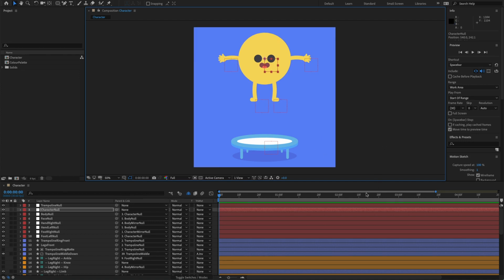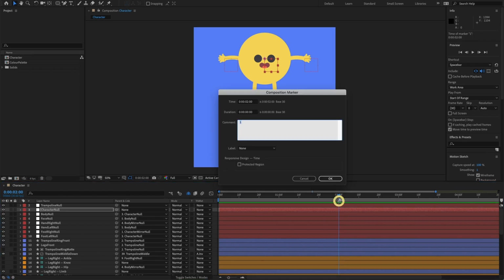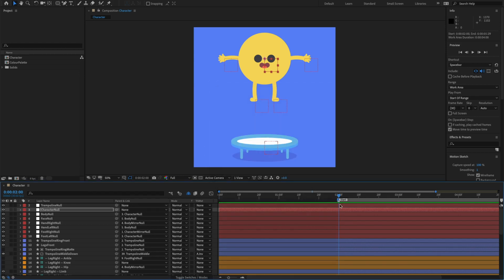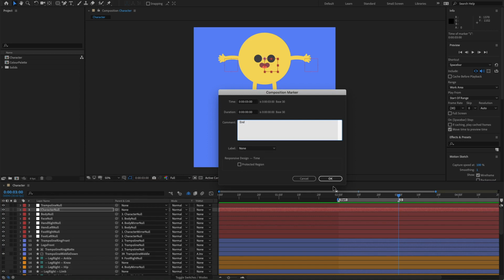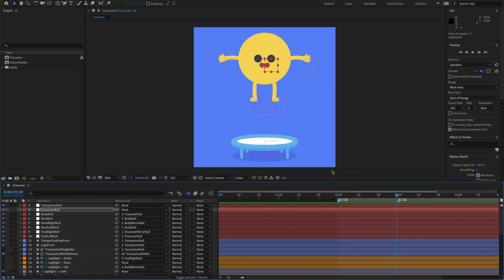Like with lesson 1, we're only going to animate using a short section of the timeline. Again, let's start at 2 seconds. Drag out a marker and name this start. Press B to set the beginning of the work area. We're going to make a 1 second loop, so move to 3 seconds and drag out a marker for the end. And go 1 frame back, then press N to set the end of the work area. And now we can start animating.